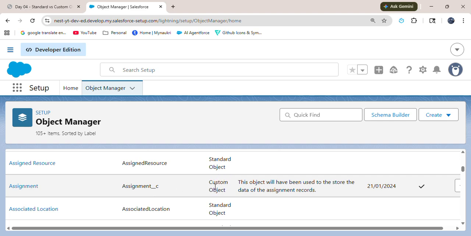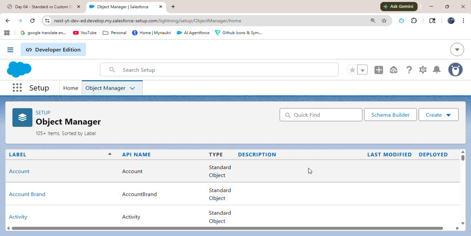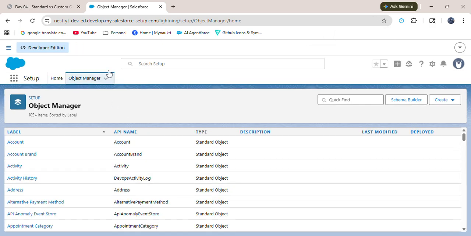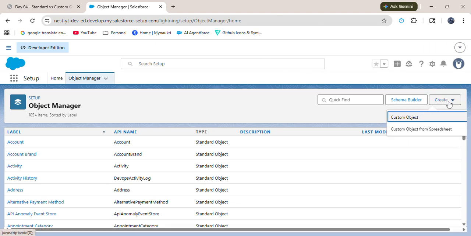Okay, so here is the custom object. This custom object has the API name assignment, here the underscore underscore c, and here the object name. Okay, so that is the custom object. So how do we create custom objects? Let's see step by step. See here, we have the create button, click on that, and here the custom object option is there, so click on that.